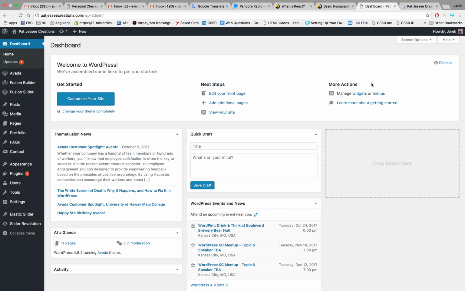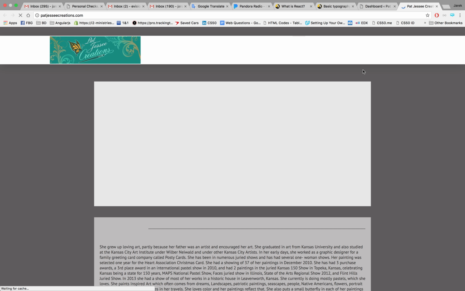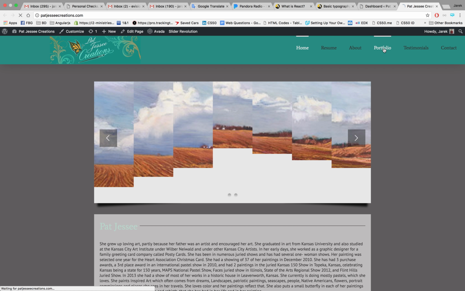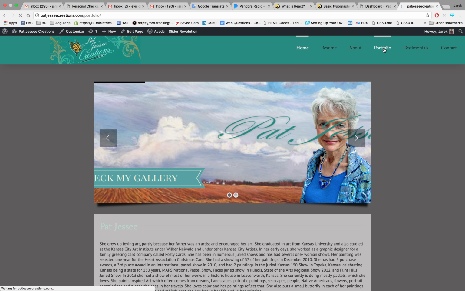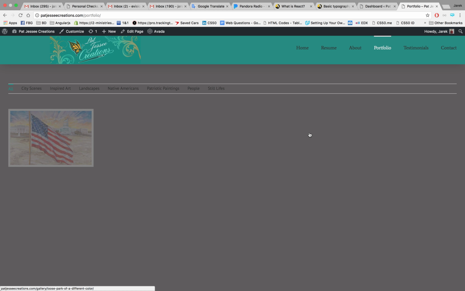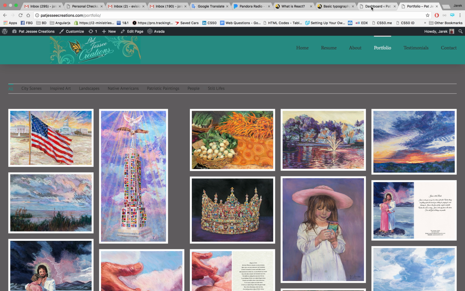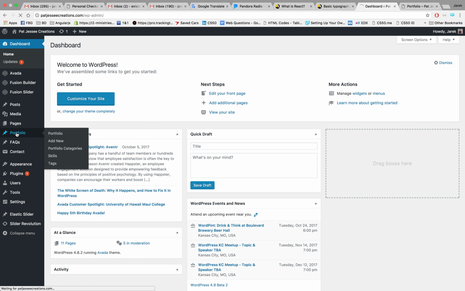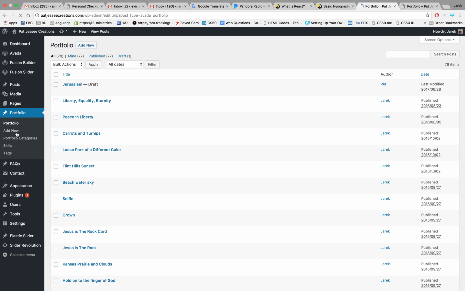All images you see on your web page under Portfolio are here under Portfolio in the back end. If you click on Portfolio, you can see all images available on your website.